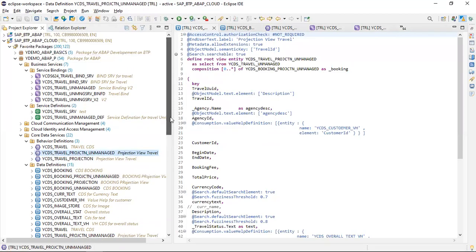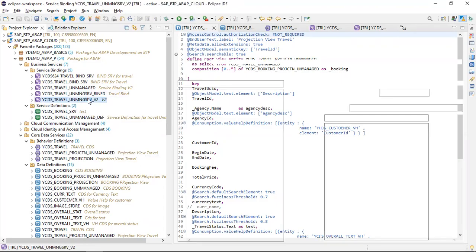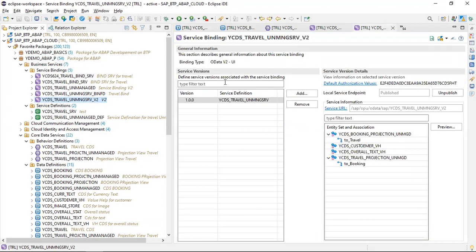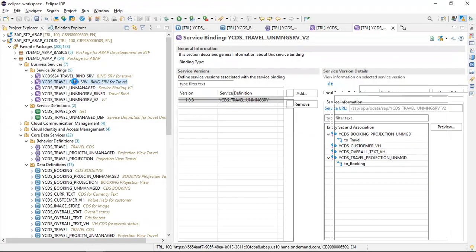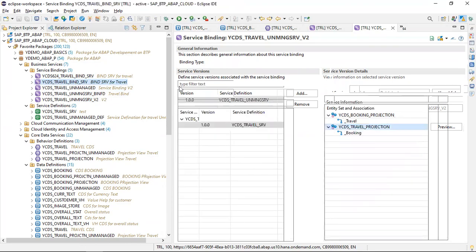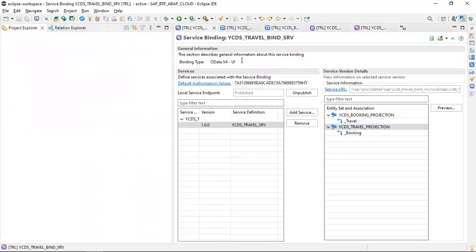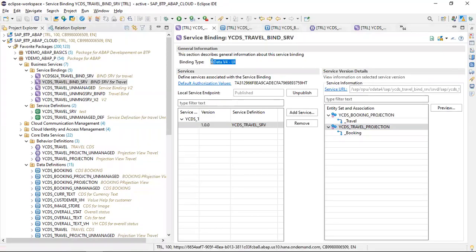Then you have to create a service definition for the same. Then after creating the service definition, you have to create a service binding, but make sure while creating the service binding, the binding type should be V2 instead of V4. If I'll open the previous managed app, if you remember, this was the service binding, and here you can see we chose binding type OData V4. This is the latest one, and this is preferable by SAP.